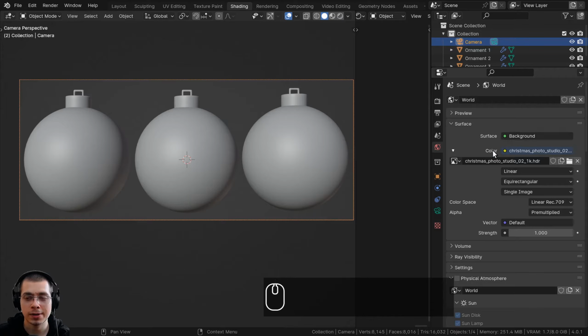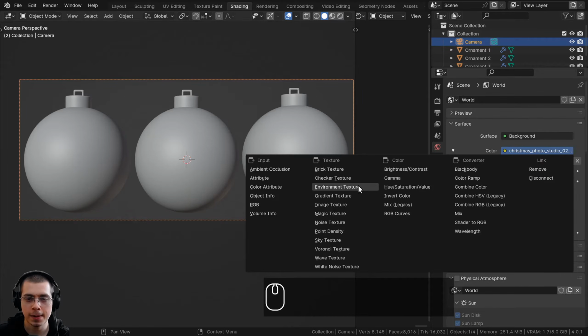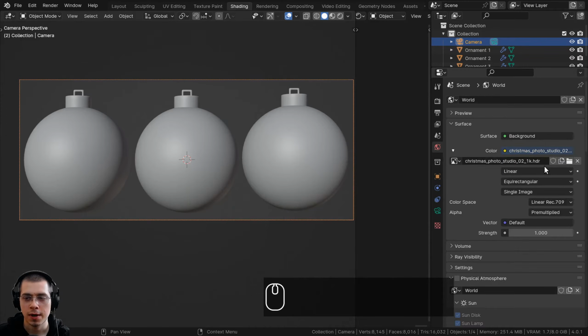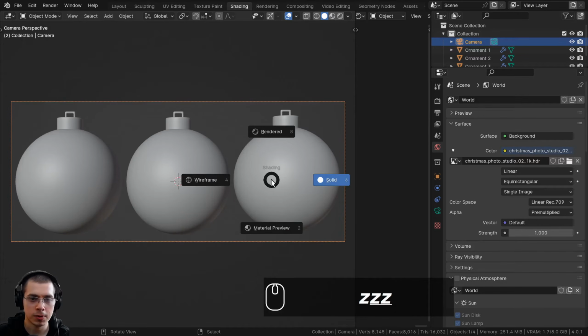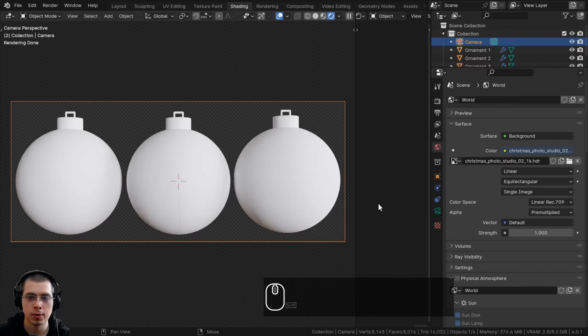So once you download the HDRI, you can go here to the world properties. You can click here on the yellow dot next to color, and you can choose environment texture, and then just click on the open button and open up the downloaded HDRI. And then I'm going to hold down the Z button and move my mouse up into the rendered view.